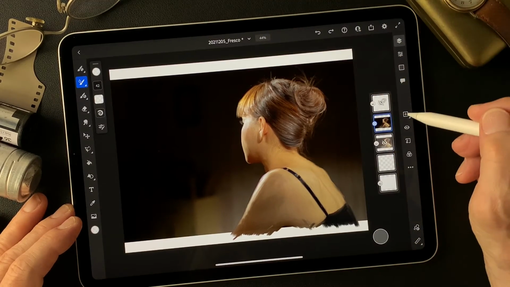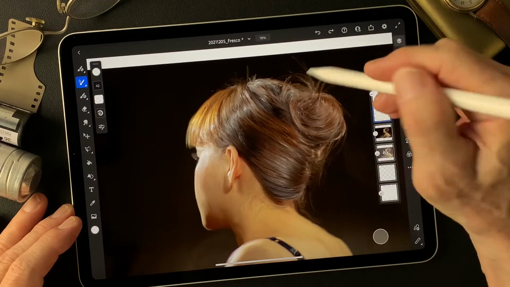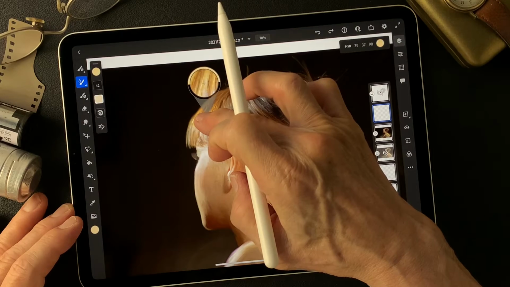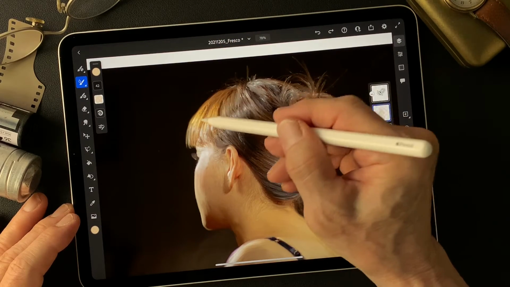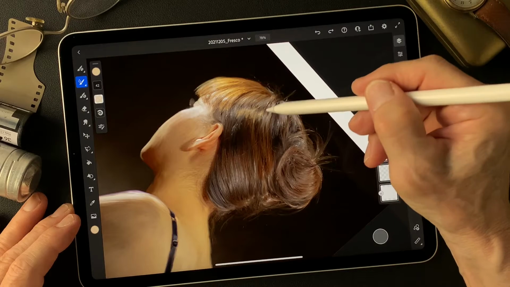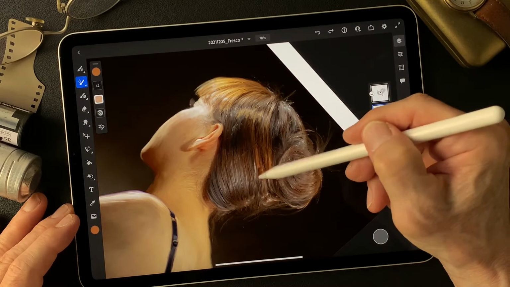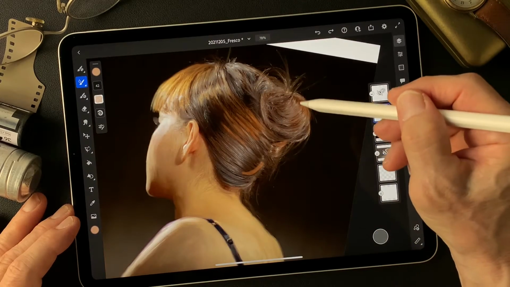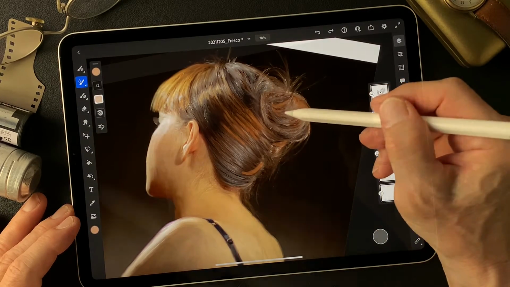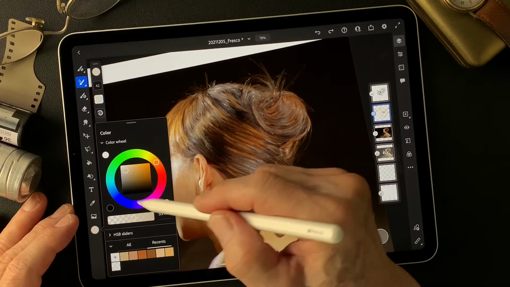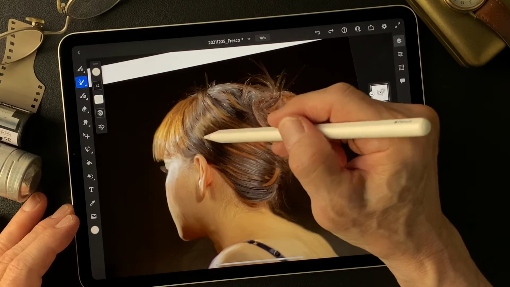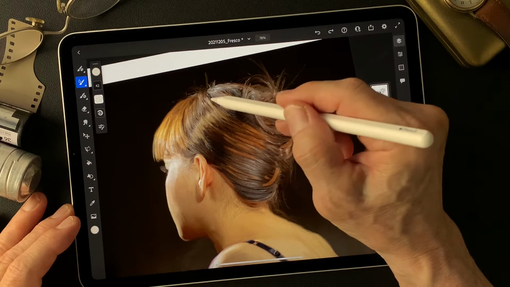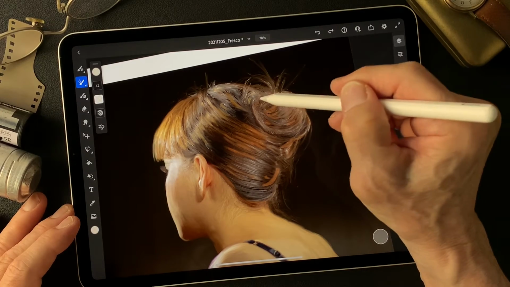Okay, I'm going to add a layer, then paint on this highlight. Pretty nice gold. Okay, I'm going to add some white as a highlight, to emphasize some parts.